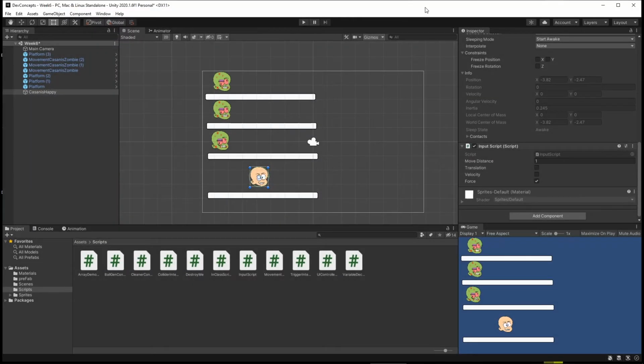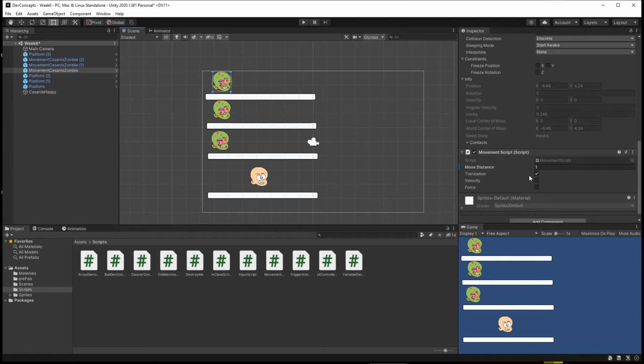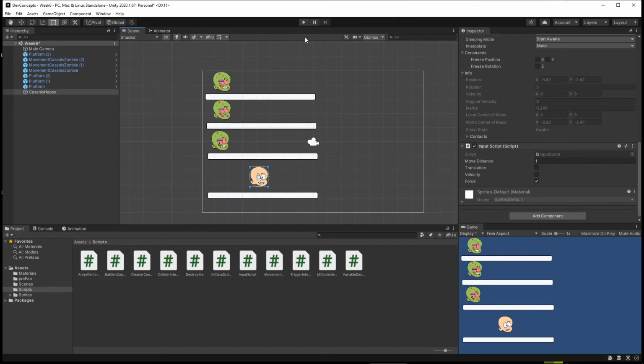Okay guys, here we are inside of Unity, and I am still in my dev concepts, and I am utilizing the week 6 scene like we were in the last episode. There are only a couple of quick changes here, so it's going to look very familiar to you if you followed along with last episode. I still have my 3 zombie heads, my 3 platforms, and the zombie heads still have the movement script applied to them. Each one is moving with a different manner of movement. However, the Kasana's head is slightly different. I'm utilizing an input script instead. Let's see what happens when I hit play.